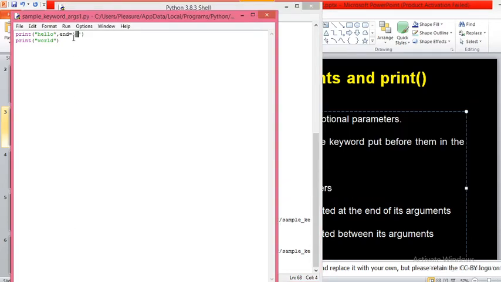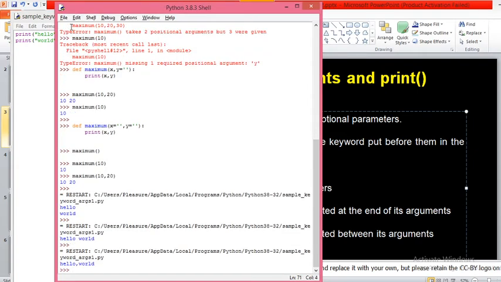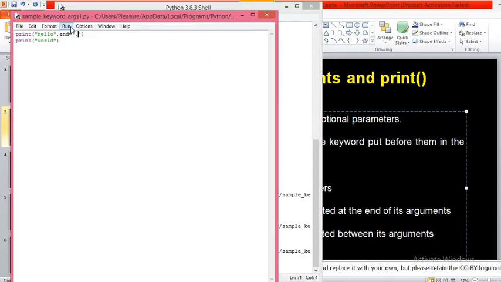Are you getting my point? So this end optional argument indicates what character or data is to be used for separating the outputs. Now if I use a comma here, you see hello comma world. So the end optional argument specifies what is to be printed at the end of the output. Are you getting it?